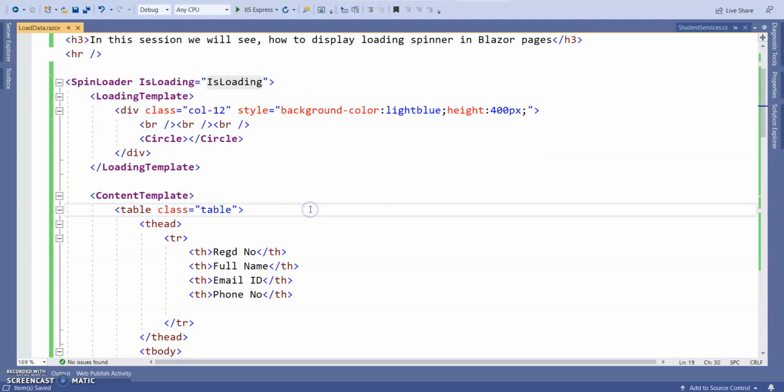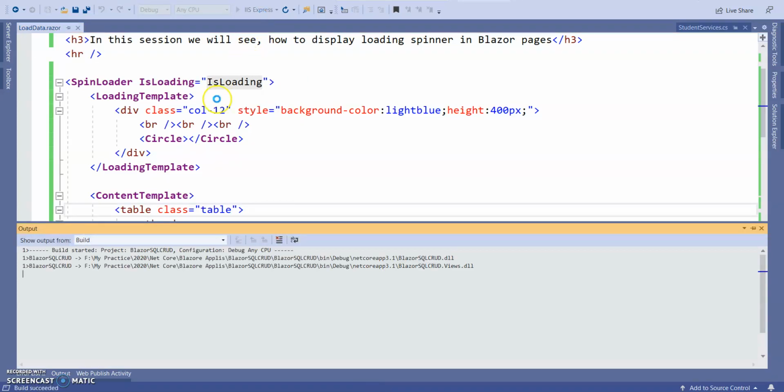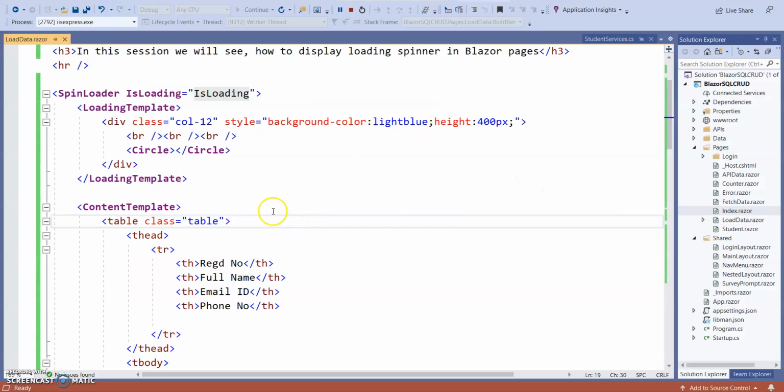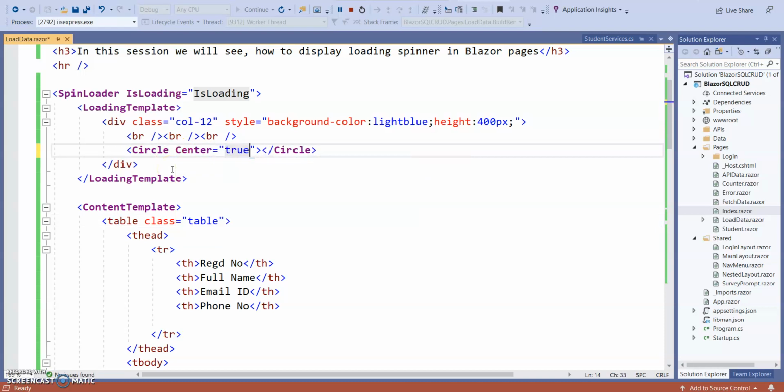Run the application now. It is coming on the left hand side of the background. So what we need to do here: center equal to true, size equal to, let's say, 75 pixels, and color equal to, let's say, red. Rerun the application.